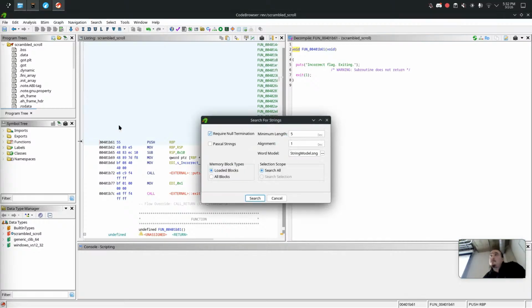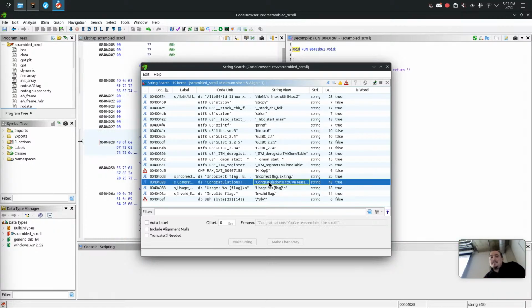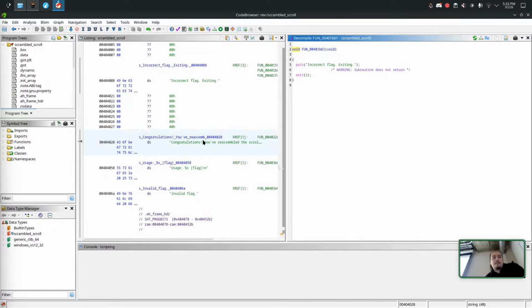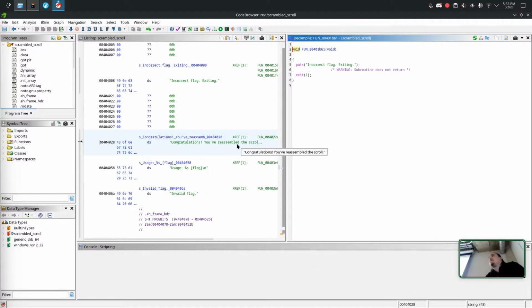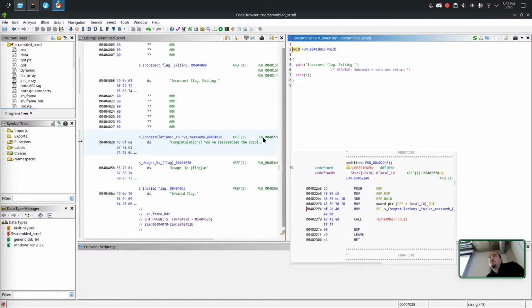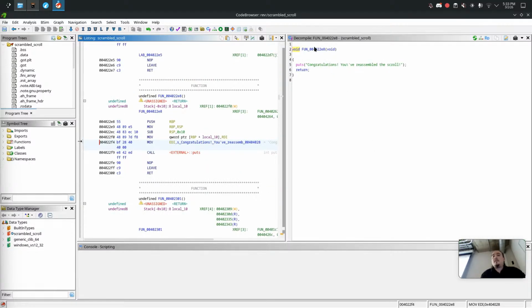Go to search for strings. And what do we get? We get congratulations. So let's go to this string over here. And we want to find out what is referencing this string. What function is called to print out this string? Well, that's what this cross-reference message over here means. It's saying that this function is making use of this string in memory. So we can double-click that. Awesome. So this is our exit condition. If we've gotten the right flag, we're going to print this out.